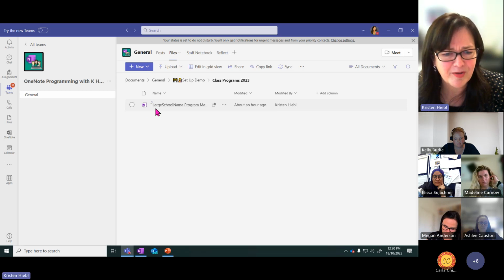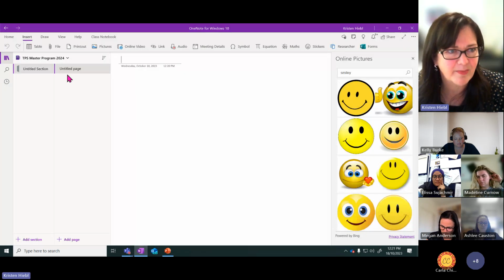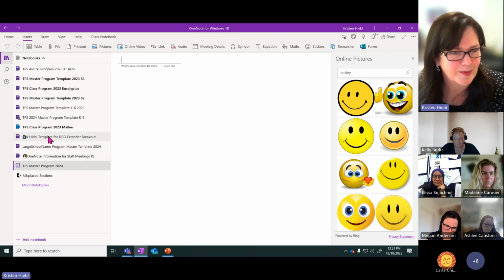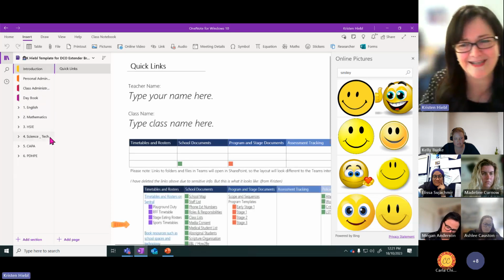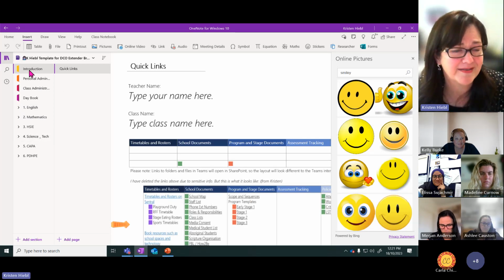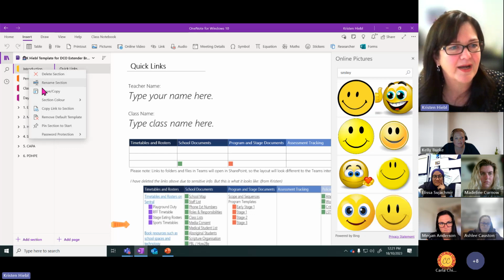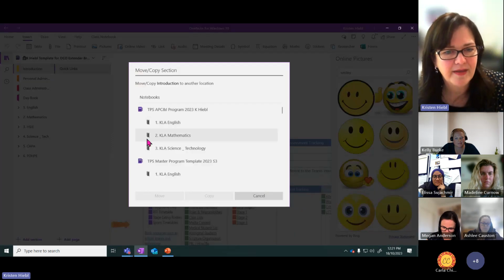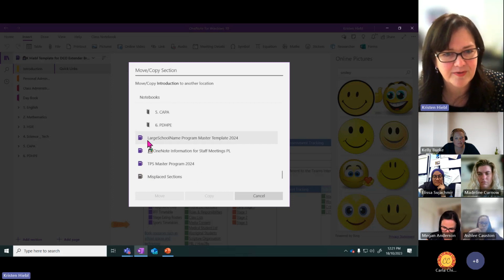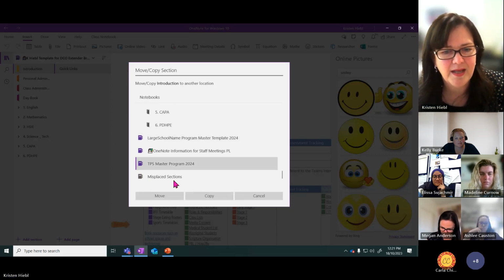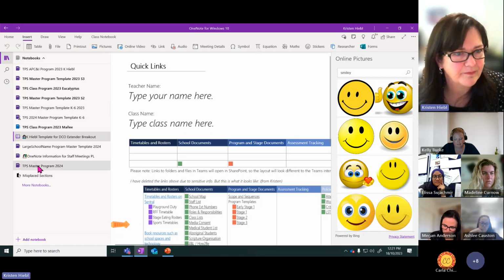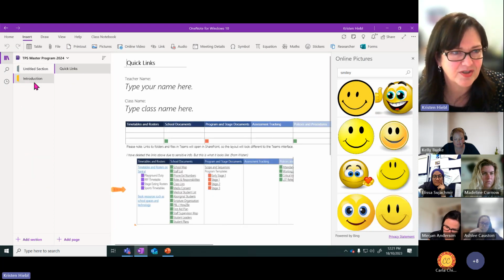When I've got them both open in the app, I'm going to come into the desktop app, and here's this new one, but here's one I prepared earlier. I'm going to imagine that this is last year's program. Now all I need to do to copy my sections across is to right click and go move copy, and then I choose this new template that I've just set up. It should be right at the bottom of the list. I'm just going to go copy. And then if I come back and check that program, I've just copied that introduction section in there.